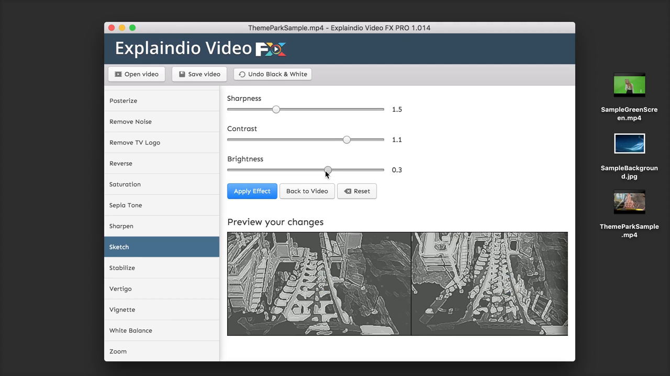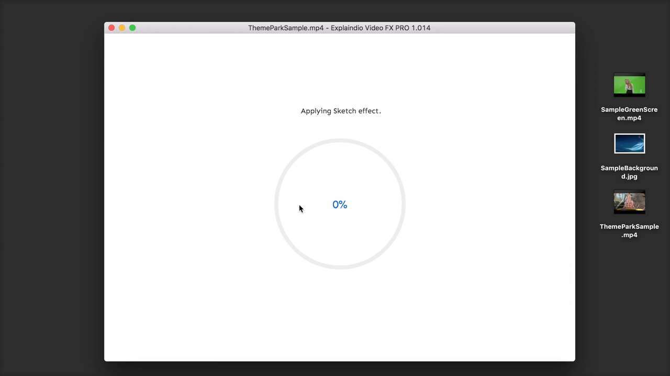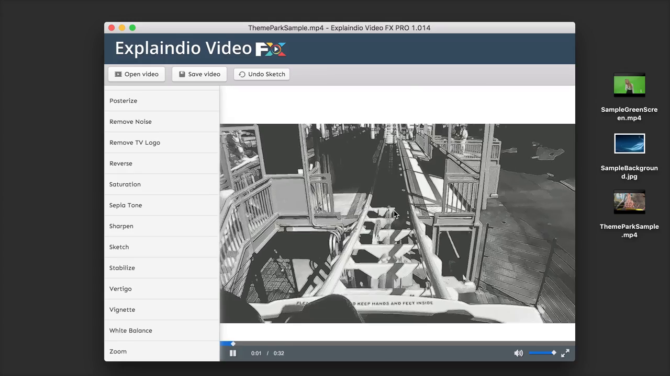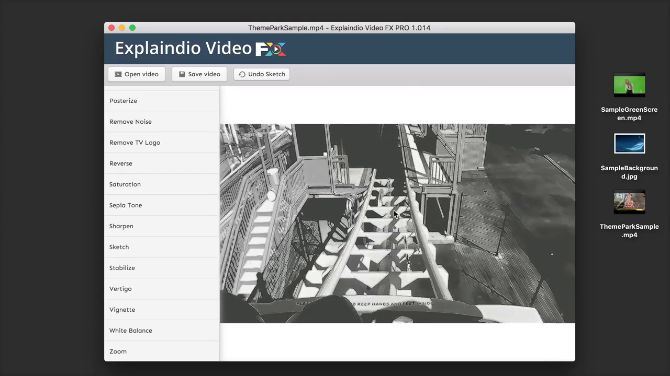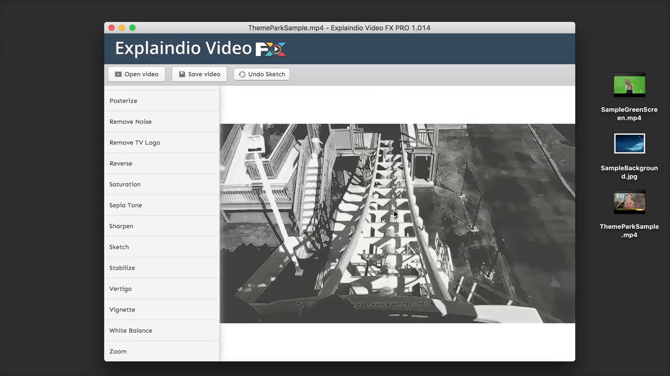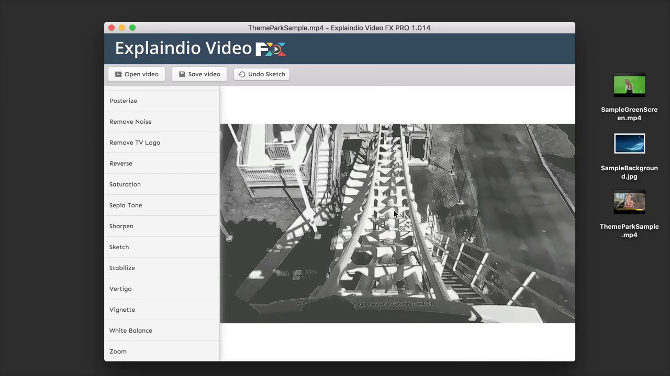So I'm going to lower my brightness a little bit, and then I'm going to click on Apply Effect one more time. And once that is finished, we now have our video preview of the sketch feature along with the black and white, and we can see it looks pretty cool. It looks like a pencil sketch, except it's in video format.